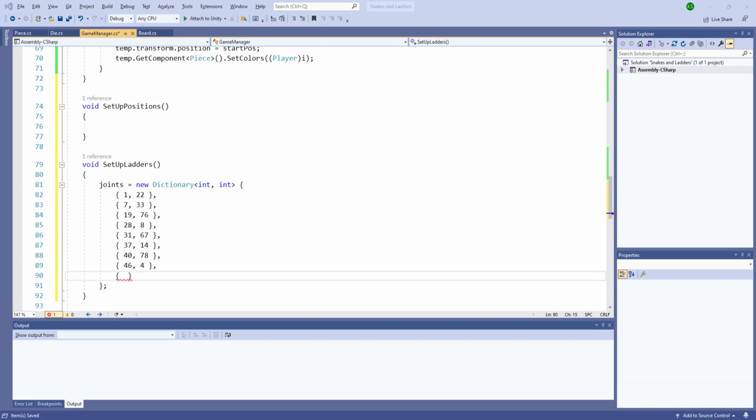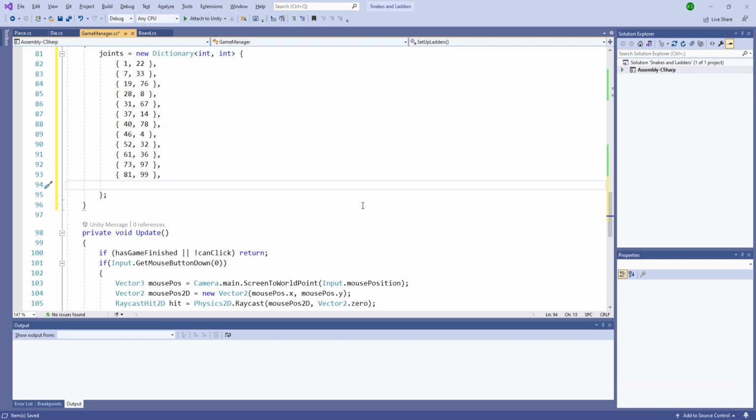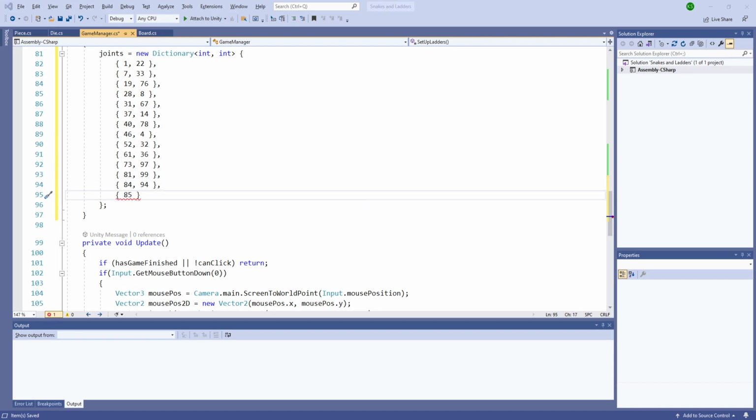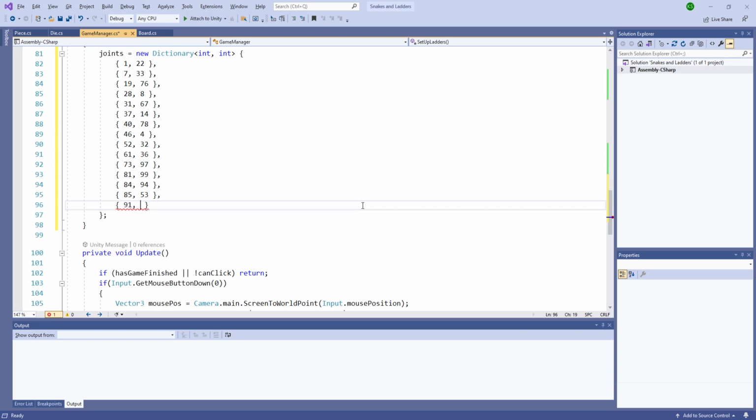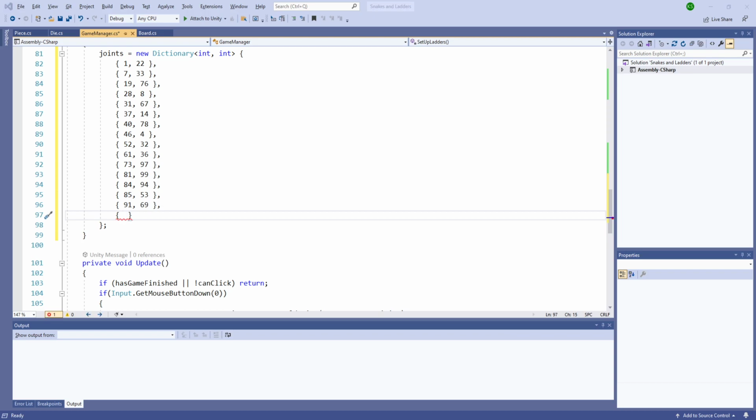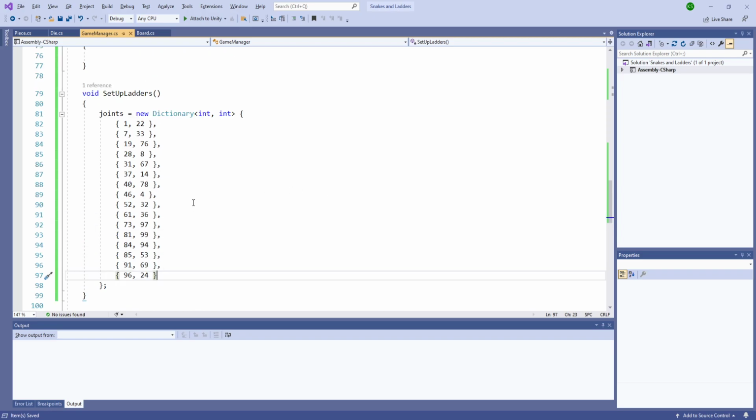2 to, 73 to, 91 to 69 and 96 to 24. So these are just the ladders.